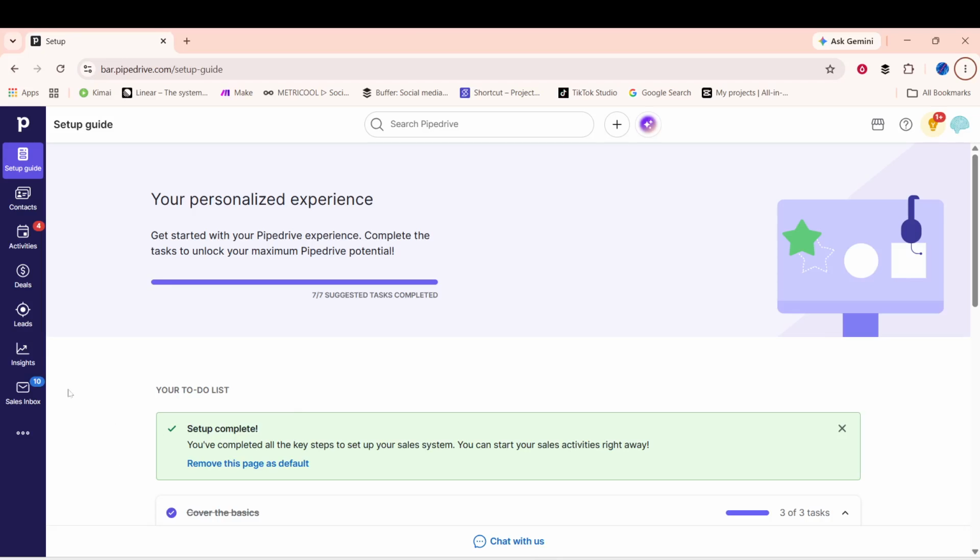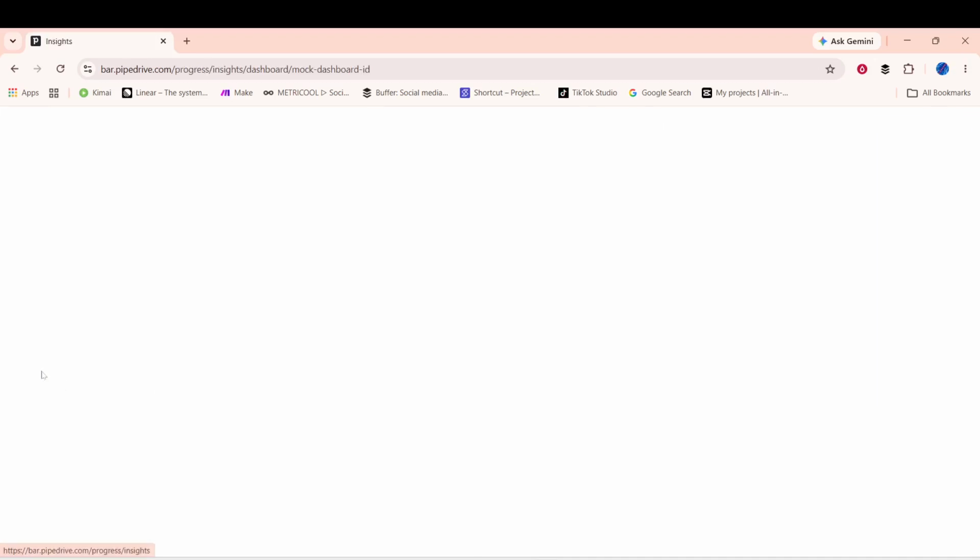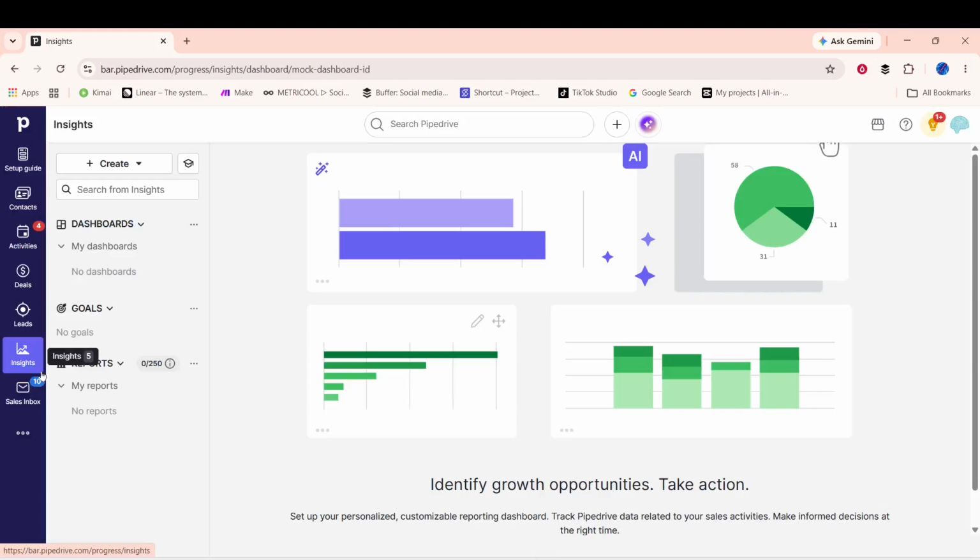All right, let's start with the basics. Open up Pipedrive in your browser. Just log in like you normally would. That is your starting point. Now, navigate to the Reporting Hub. Over on the left-hand sidebar, you will see an option that says Insights. Click that. This is where all your reporting magic happens.